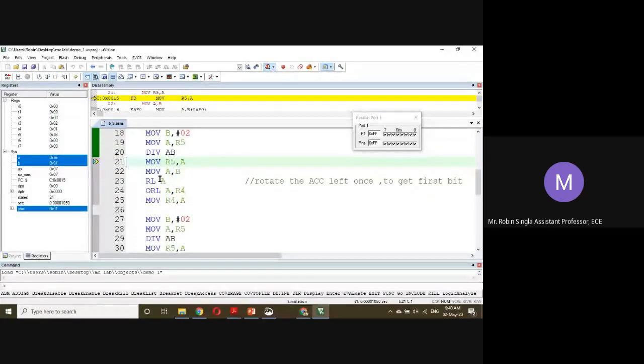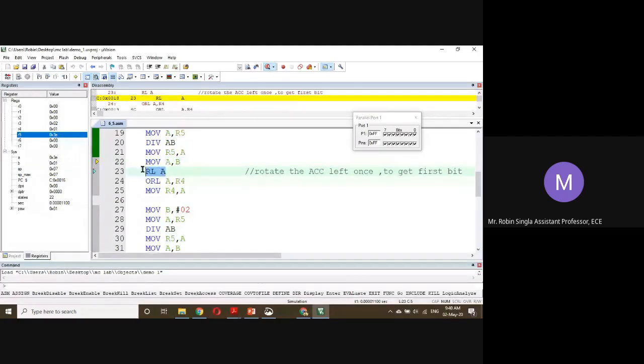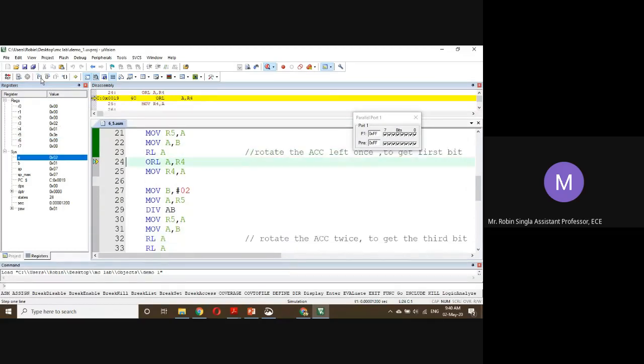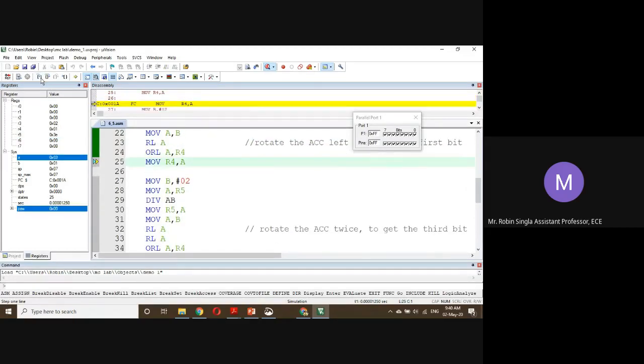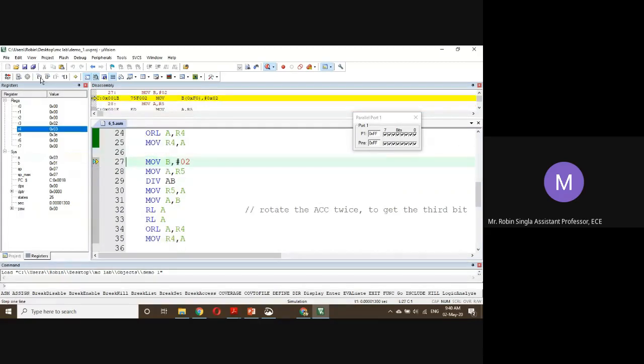This remainder 1 we will move to A and rotate it left 1 time. We rotate it left 1 time and perform OR logic with the previous remainder which we have stored in R4. R4 is 1. Okay. So A rotated left becomes 2. OR logic with the previous remainder, A has become 3. Now we will store this 3 again in R4.